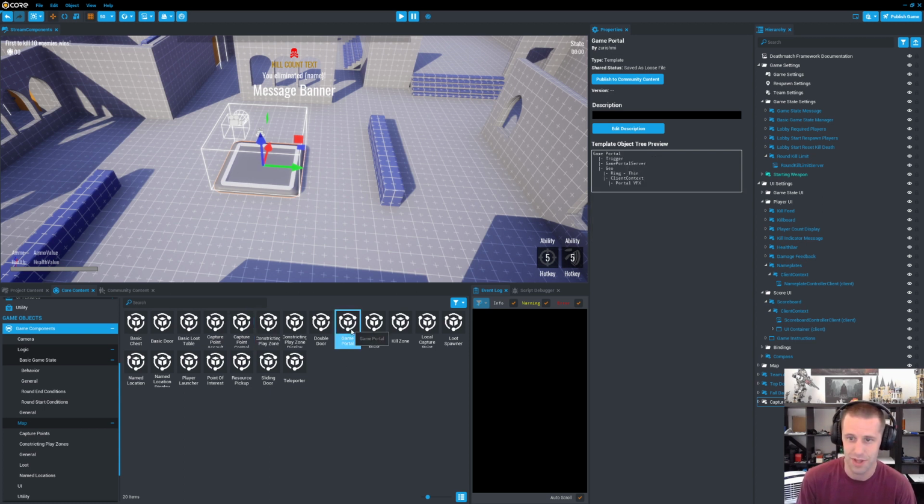Game portal sends you to another game. You want to have one world that sends you to all the other games you've made. You want to have a bunch of single player driven adventures where you go from one to the next to the next. Game portals. You want to teleport within one world.